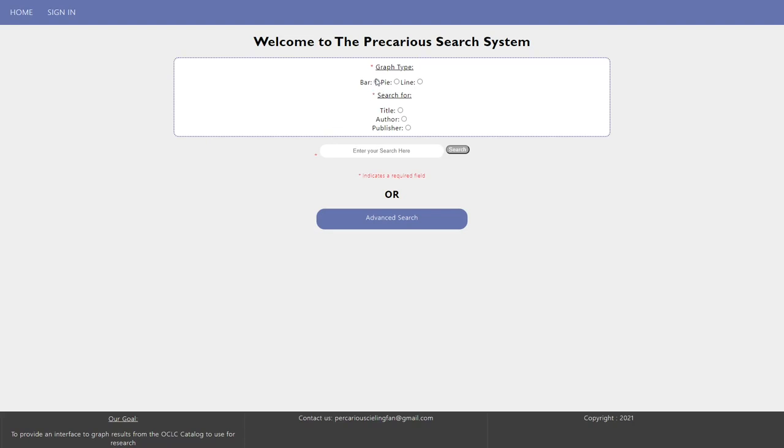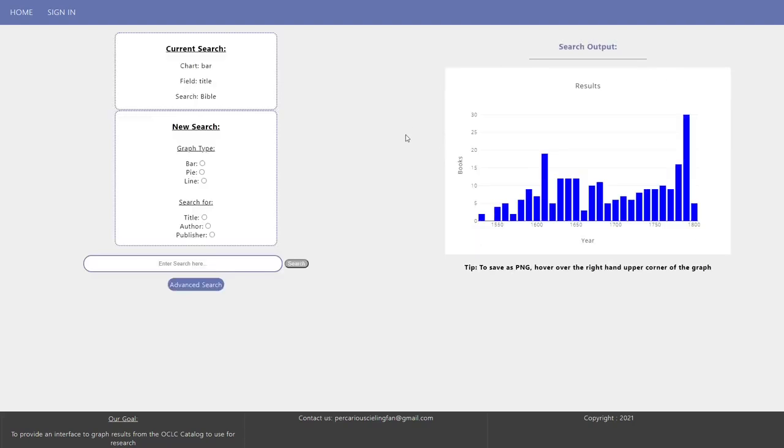We will be choosing bar graph and title. And before moving forward, I want to show that the search button doesn't actually work until you select all the required fields. We will be typing in Bible. That seems to be a pretty popular book. So we search, and you can see things published throughout each decade through our graph over time.